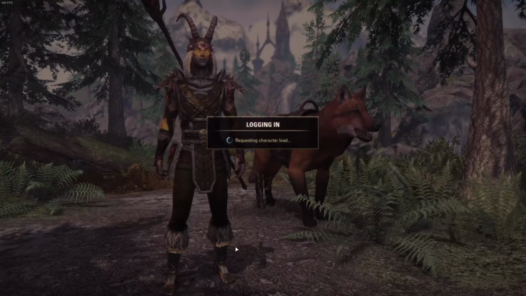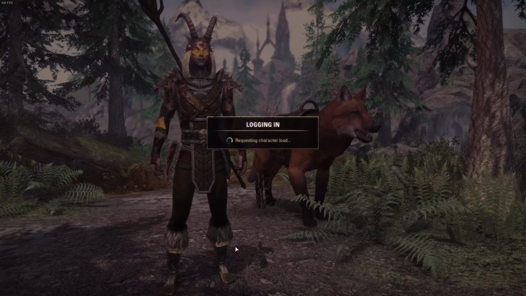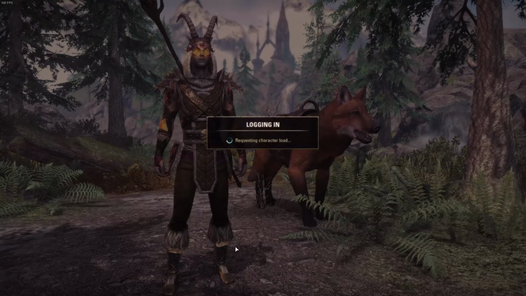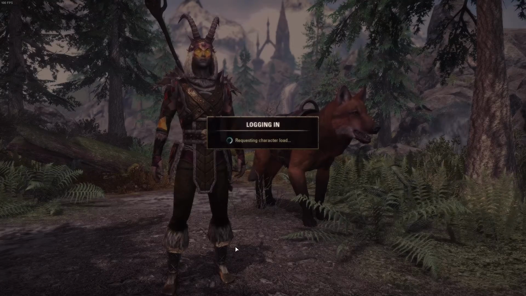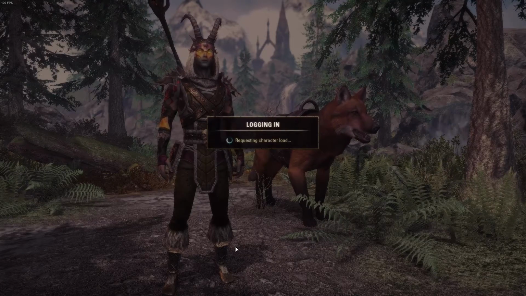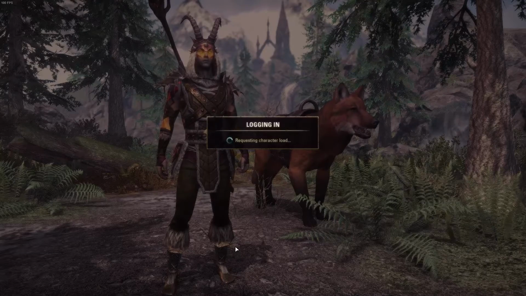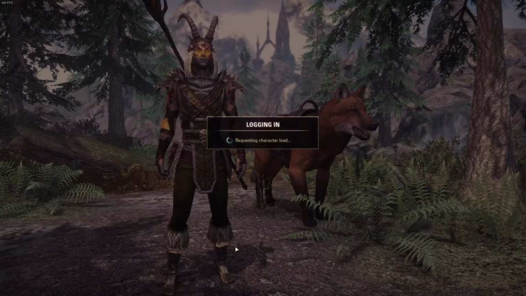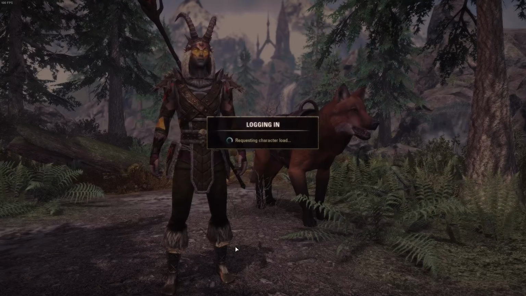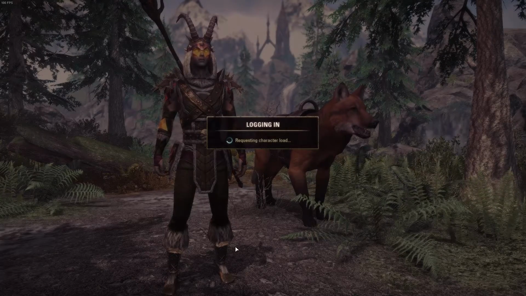So a couple things while we're loading in. If you ever want to uninstall Reshade, you do it the same way that you install it, right? So if you open up the Reshade installer and select the executable that you selected the first time, if it detects a Reshade installation already there, it will give you the option to uninstall it.